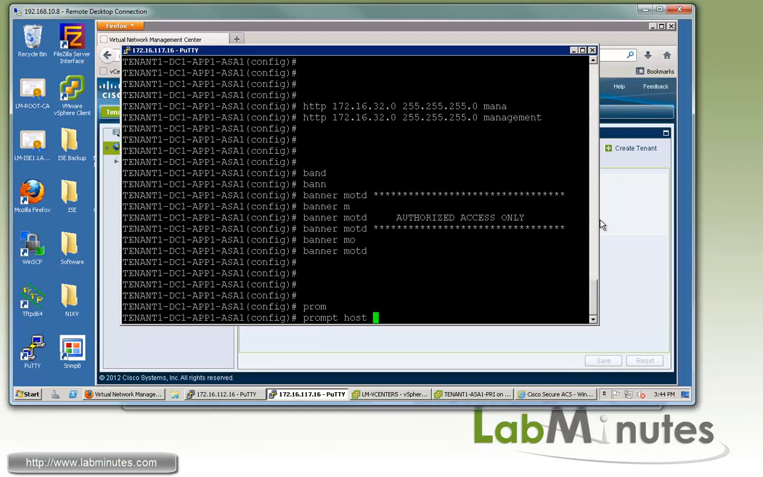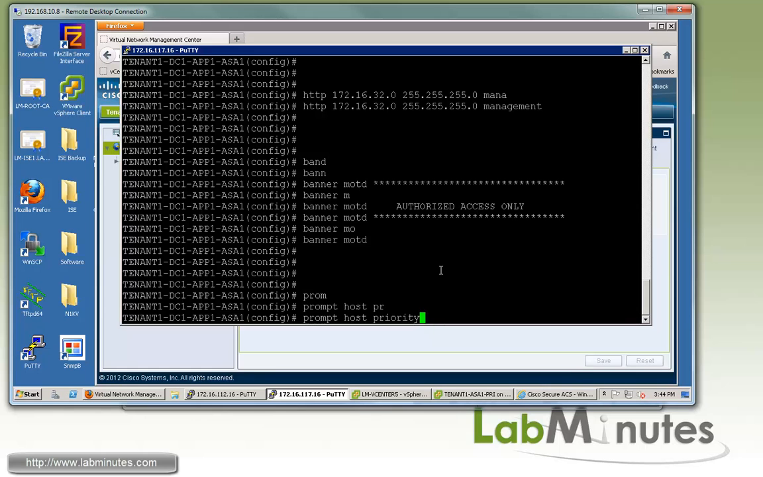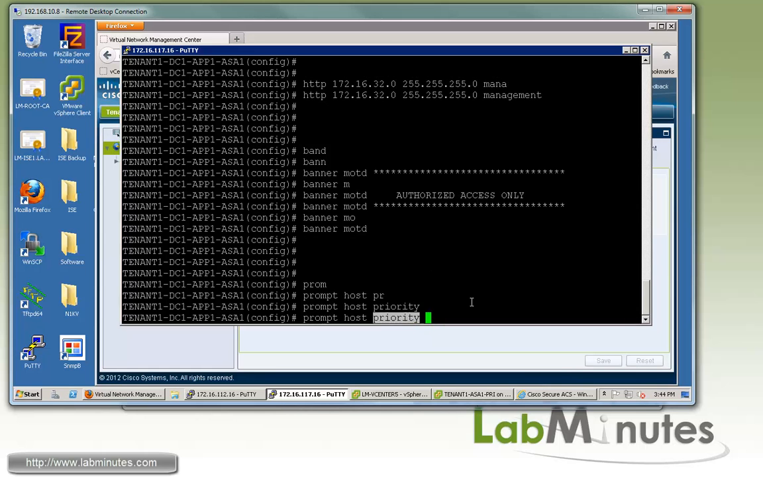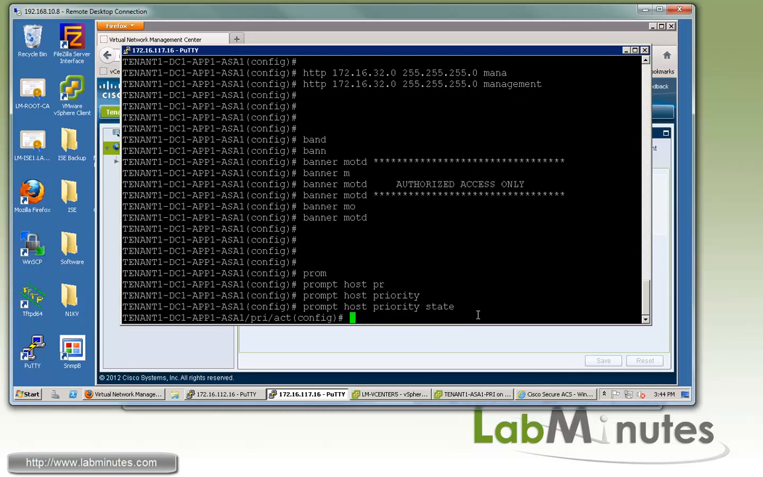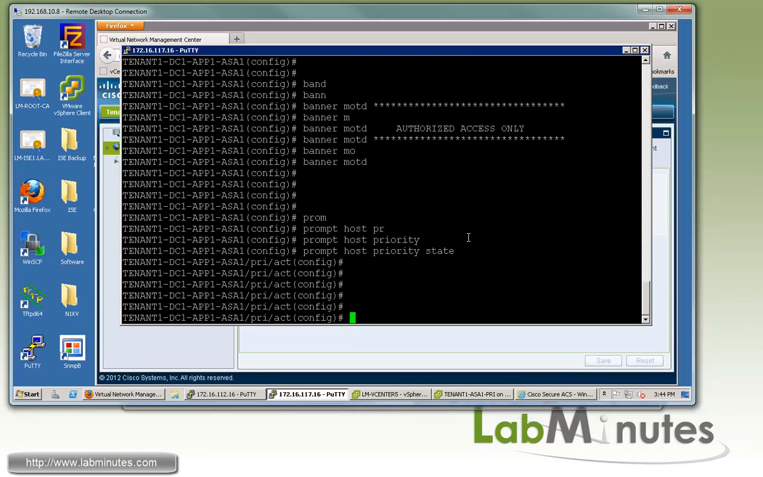So right now by default it just shows up as a host name. If you want the ASA role or state, whether it's active or standby, to be part of your prompt, then you can use the command prompt, and then we want to see host name, priority being the primary or secondary, and the current state being the active or standby. You can see as soon as you type that in, we now have a designation being a primary and being active for this ASA. Next thing we are going to configure is the SNMP server.